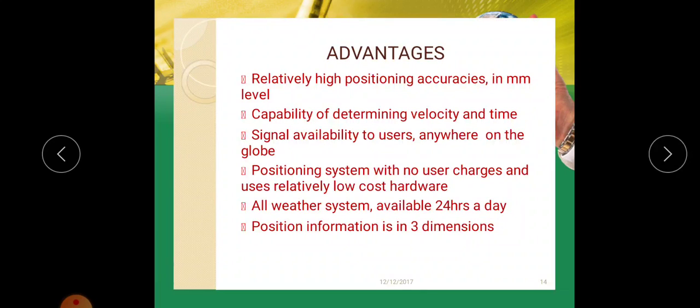Then next, the advantages of the GPS system, which I explained in the last lecture. Relatively high position accuracy at the millimeter level, since 24 satellites are there. The capability of determining velocity and time. Signal availability to users anywhere on the globe; the signals are available at any point. A positioning system with no user charge, using relatively low-cost hardware. It is an all-weather system, available 24 hours a day, and the position information is in 3 dimensions. So these are the advantages of GPS.